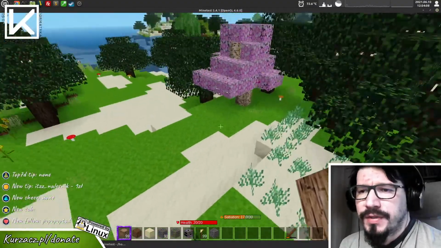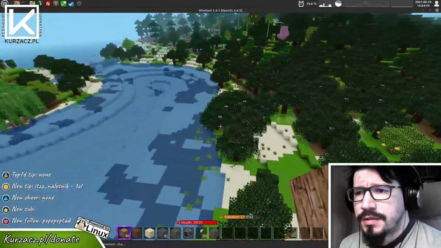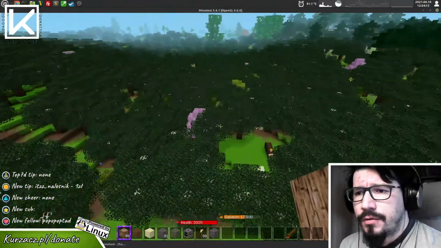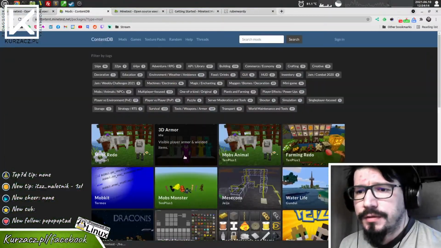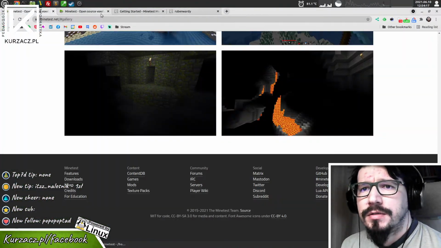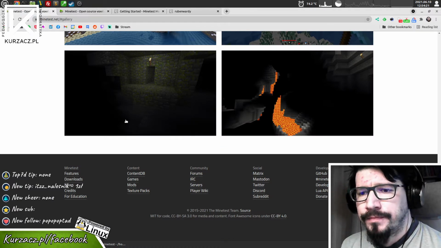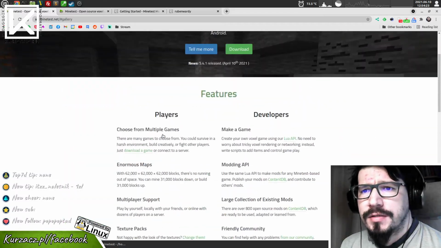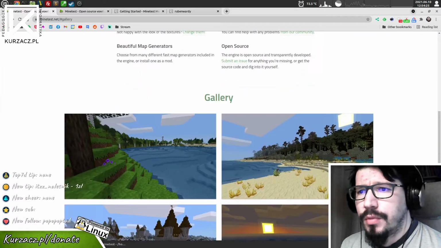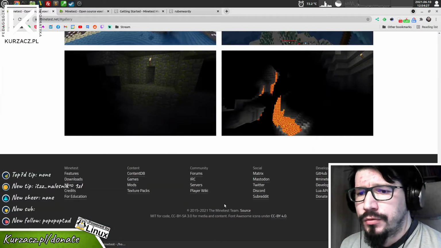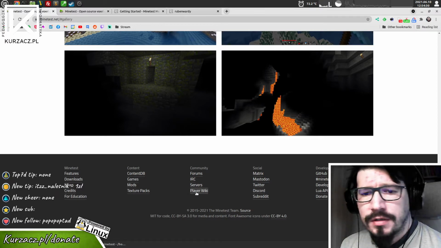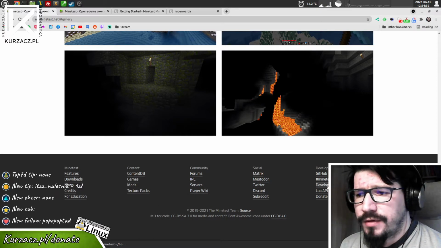So this is, I think, everything for now. One more thing, we will need some help to get to know this game, and on the minetest.net webpage at the bottom you have 2 links. One is player wiki and second is developer wiki.